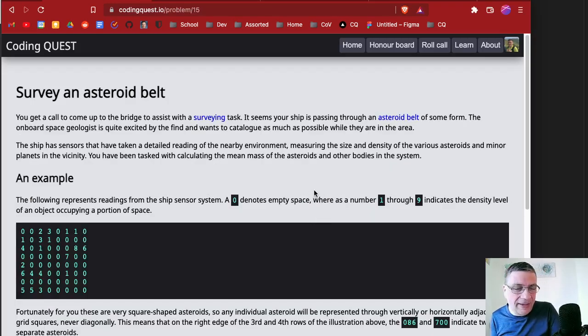Now this is a fun question that requires a recursive algorithm that's going to work on this two-dimensional array, and it uses a technique known as depth first search. You could also use breadth first search. Well, I'm going to demonstrate it using depth first search.